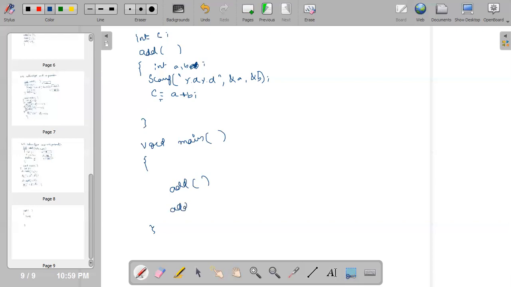two times. Okay. The first time when add gets called, immediately the control will go to this particular place. Then it is going to declare two variables, A and B. Memory will be allocated for A and B, and I'm going to read the values like 1 and 2. And the C value will be computed.